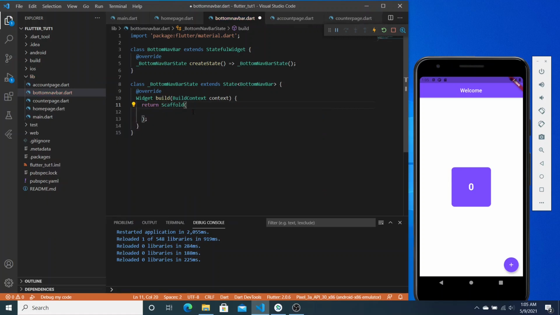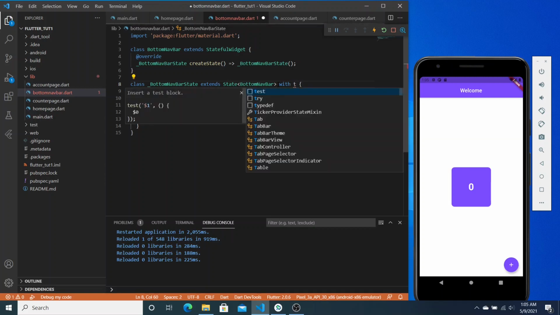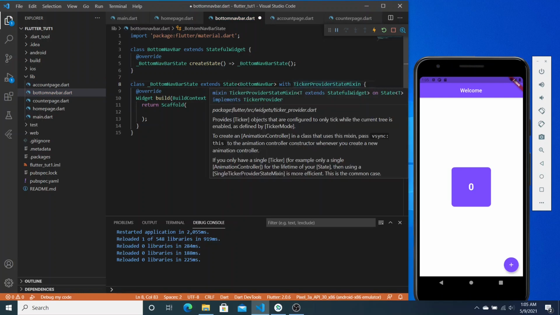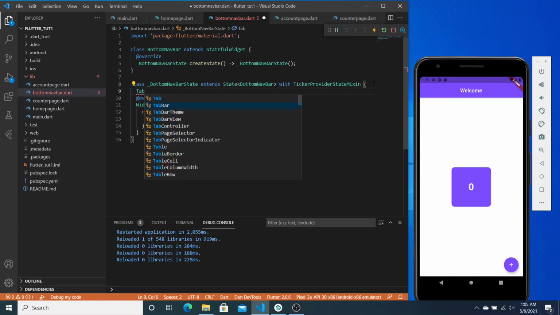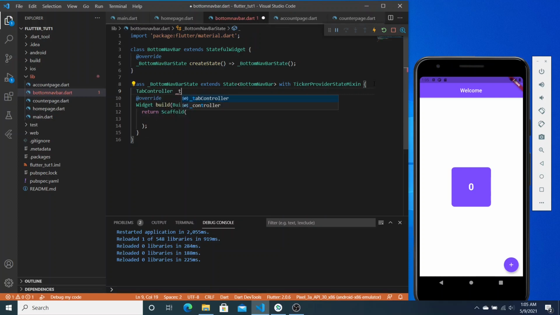Okay, scaffold. And before we actually start, let us use a ticker provider state mixin. It will provide the animation controller which controls the animation of your bottom navigation bar indicator. It will basically help you to point to the current tab location or index. Now let us create a tab controller, and let us call it underscore tab controller because we don't want it to be accessed by any other state or any other class except for this class.